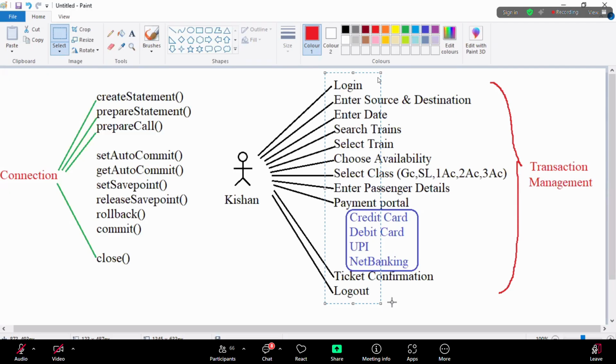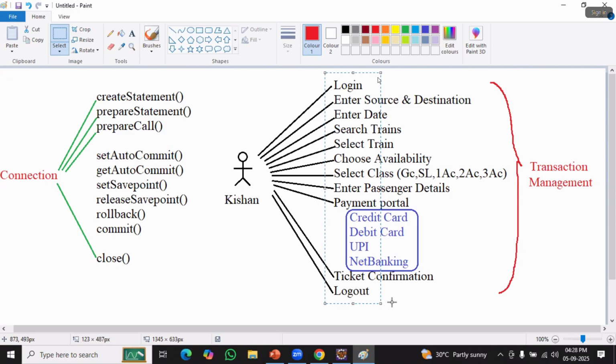For example, coming to train ticket booking, I selected the seat. I'm trying to pay the amount. Unfortunately, my payment failed. That seat will be still available to me, or it will be allocated to someone else. I hope you're understanding the point here, guys. That is transaction management.